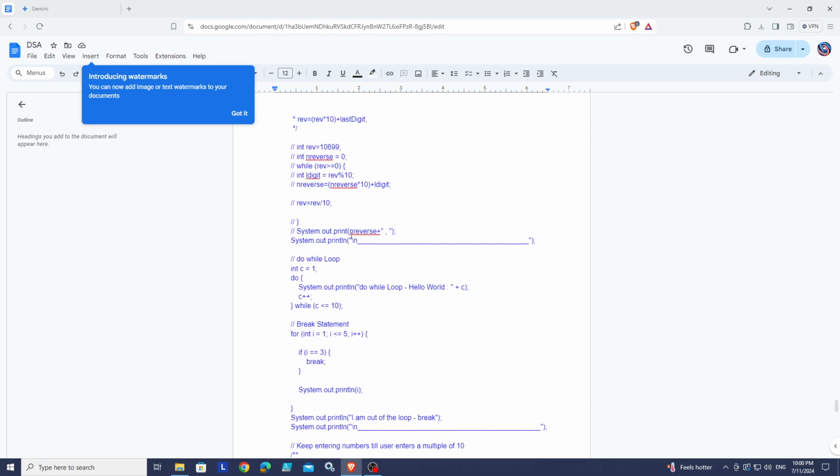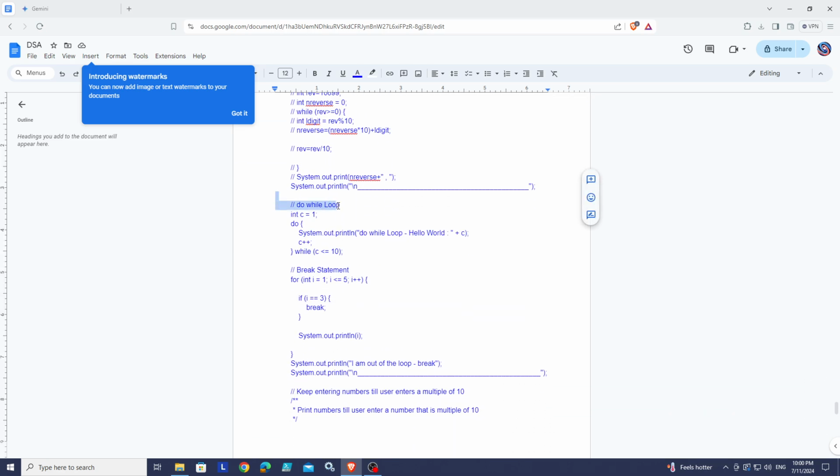Now let's come to the do while loop syntax. Here we have, suppose, counter 1, we are printing hello world, and we are incrementing this counter as long as the condition is true. The condition is at the end. So the first time it will print it, then it will increment to 2 and check the condition, print, then increment to 3, check the condition, print, until it reaches 11.